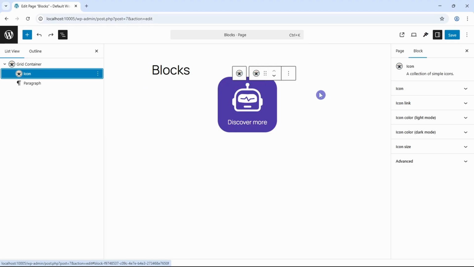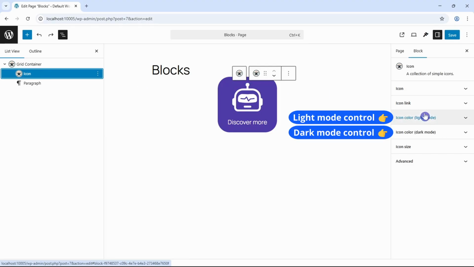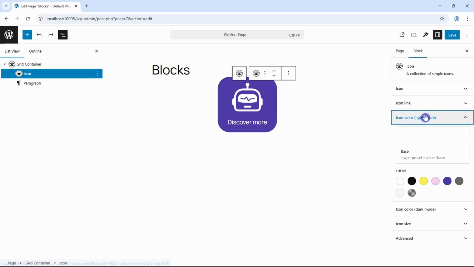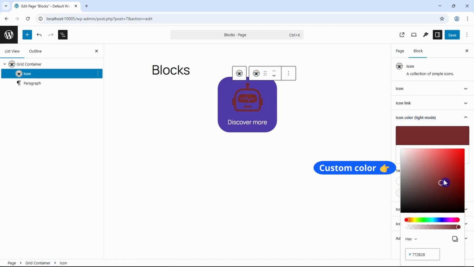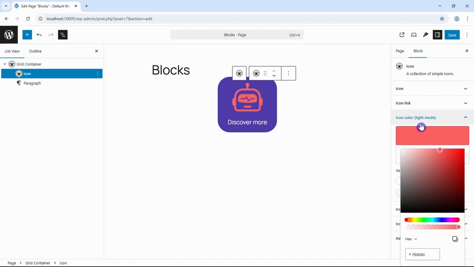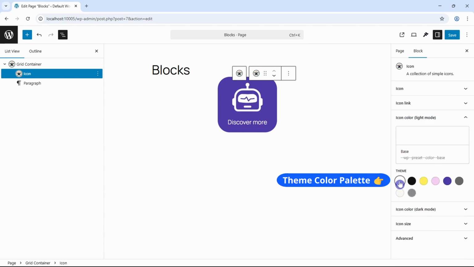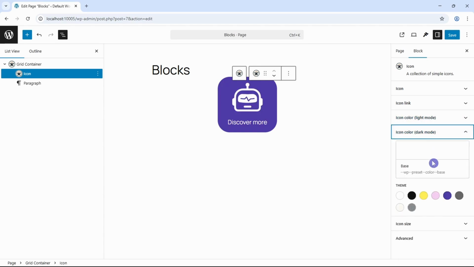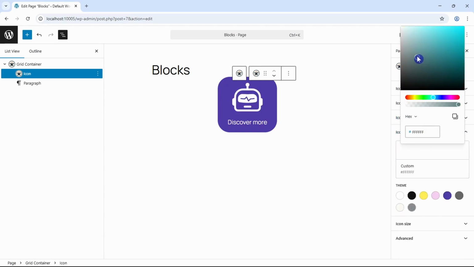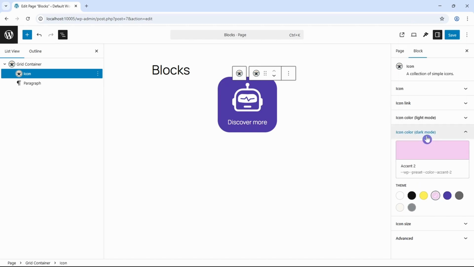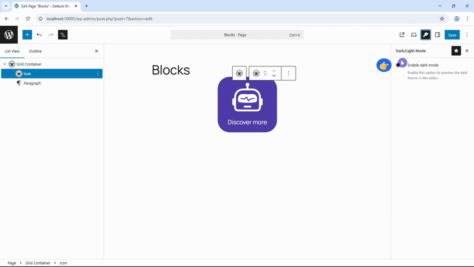Icon color controls. There are two controls for the icon color, one for light mode and one for dark mode. The light mode control allows us to set a custom color or to pick one from the theme color palette. The dark mode control is identical to the light mode control. To preview the dark mode color, we just need to enable the corresponding option in the plugin sidebar.